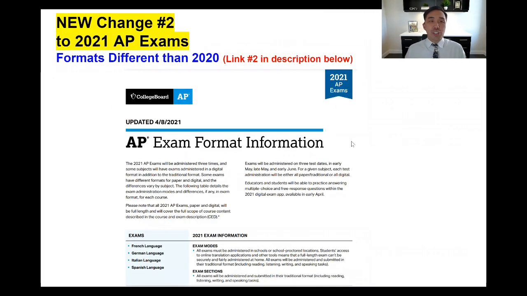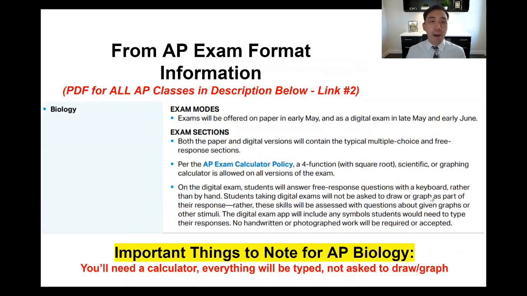The second change is that the formats are going to be a little bit different. As you can see here, link number 2. Previously, if you want information on the first one, it's going to be link number 1. But for link number 2 in the description below, I've organized everything for you, you can take a look at the specific format that your AP exam will be offered this year. Now, these formats are going to be different than the 2020 format. So please double check your AP exam. Now for ours, for AP Biology, I just want to quickly zoom in here. And once again, link number 2 below if you want to take a look at your other exams.